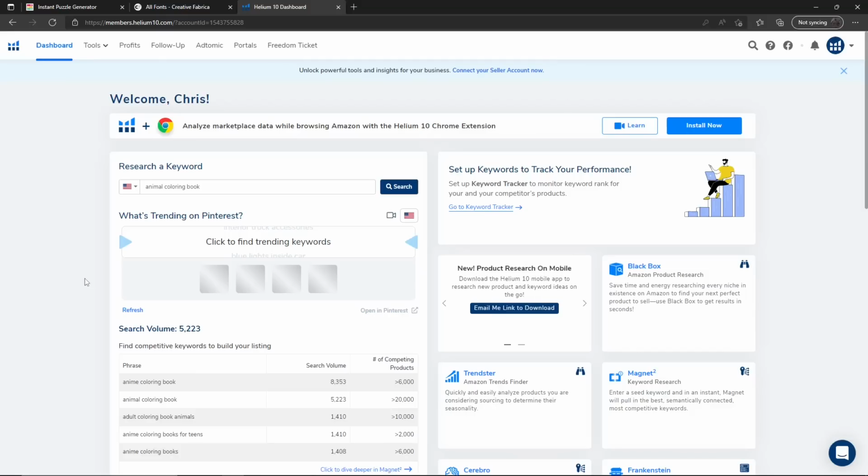And they're going to show you how to use Helium 10 specifically for publishing, okay?